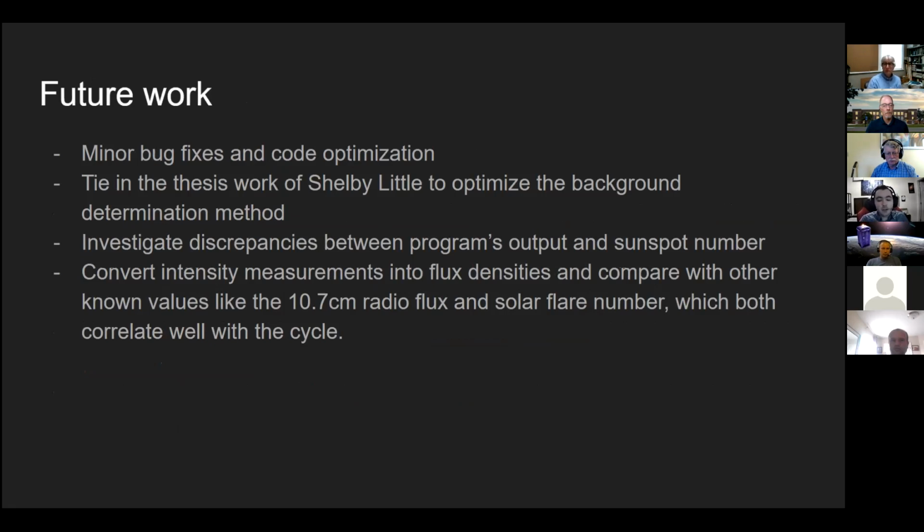We want to investigate some of the discrepancies between the program's output and the sunspot number, like that spot I mentioned where the count went quite low while the sunspot number was at a maximum. That should be interesting. And then also, like I mentioned, we want to convert our intensity measurements into flux densities and then compare those with some of the known values of the solar cycle, like the 10.7 centimeter radio flux and the solar flare number, which both correlate well with the cycle.